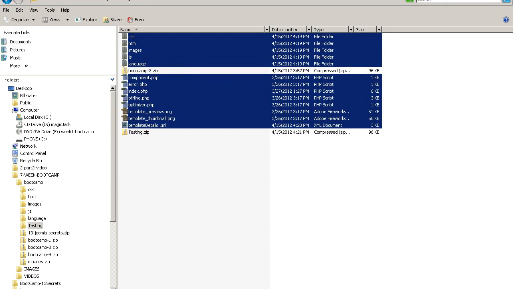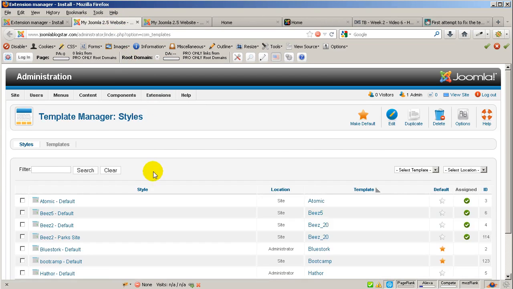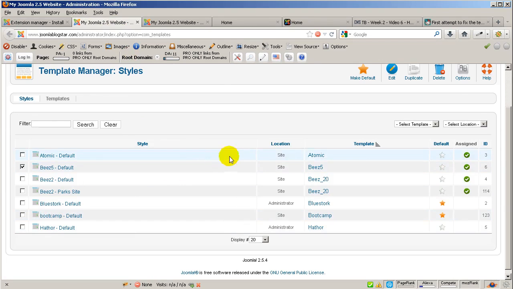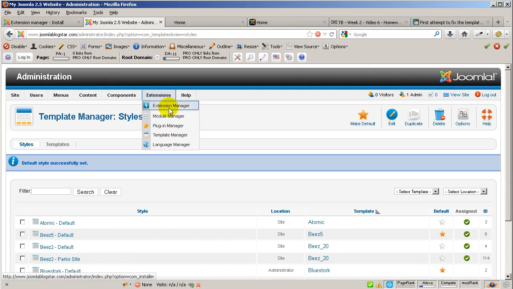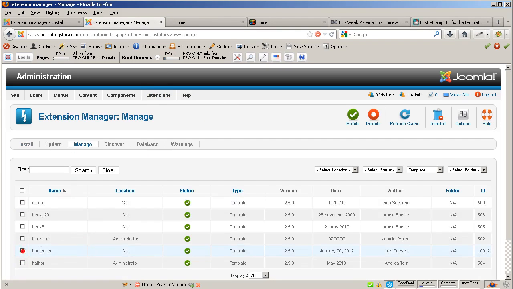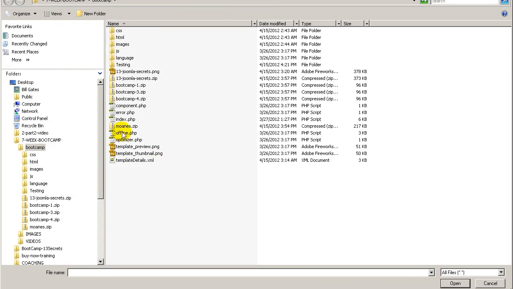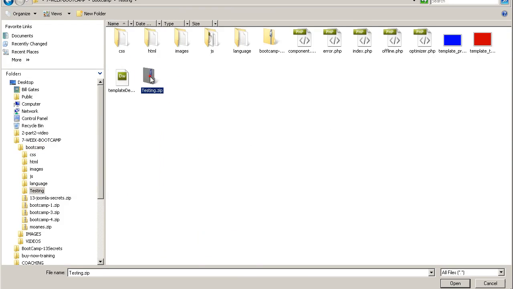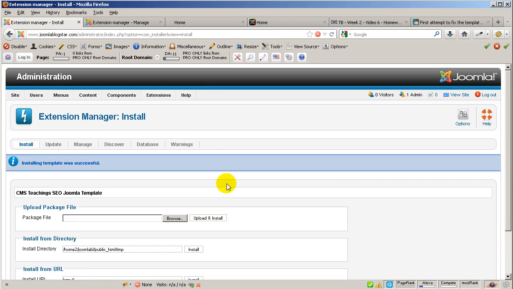There we are. Let's go back to the installation, and first of all, you will need to double check that you already uninstalled the other template, because otherwise you are going to have another problem. Let's make the BIS5 default, click in there, and then we are going to go back to extensions and extension manager. Let's click on manage and then click on bootcamp and uninstall. Now let's go to install, again browse, and the new folder testing, the new one, testing.zip, click open and upload and install. There we are, my friends.